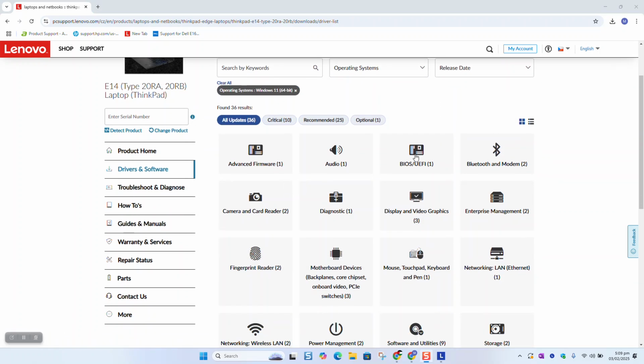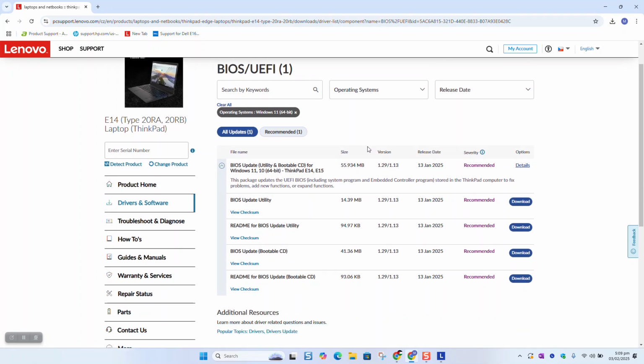As a next step, we'll click on BIOS. And here we need to choose the latest version. Currently, we are in February, and the latest version was updated on the 13th of January. So we're going to download it. So here you need the BIOS update utility. That's what you want. Forget about bootable CD, and forget about README for BIOS update. You want this one. So click download and wait for a few seconds until it's finished.